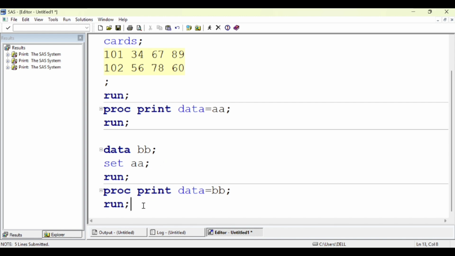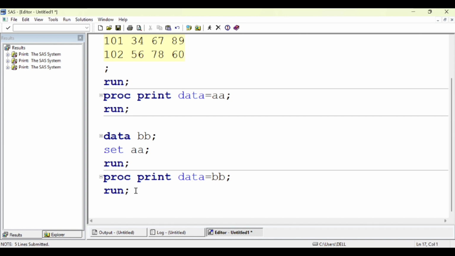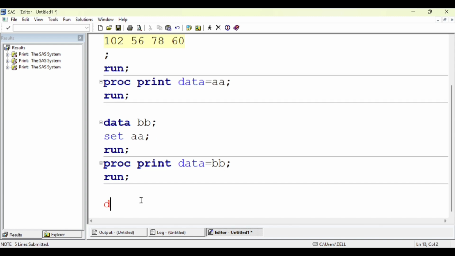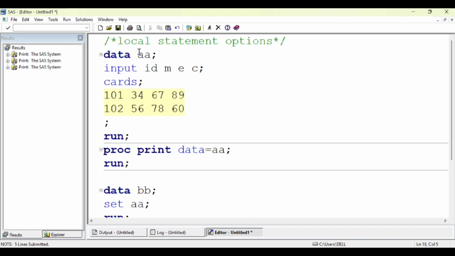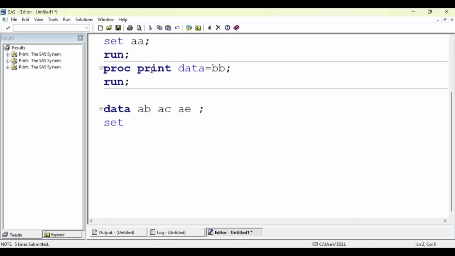Clear? So one-to-many data set we will see. We can copy the one-to-many data set also. Okay, see here, I'm writing a data statement. After that, AB, AC, AE, these are my data set names. I'm separating them with a space. Then I'm writing set. My old data set name is what? This previous data set name, AA. Okay, semicolon, then run, semicolon.